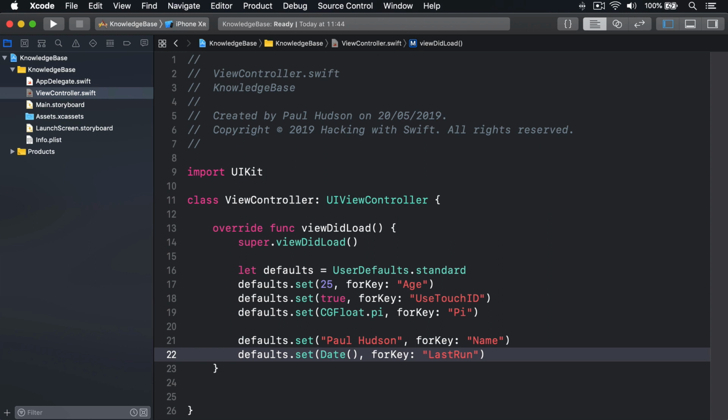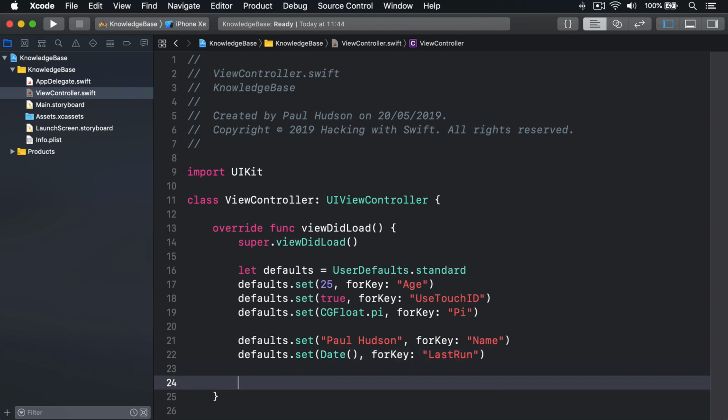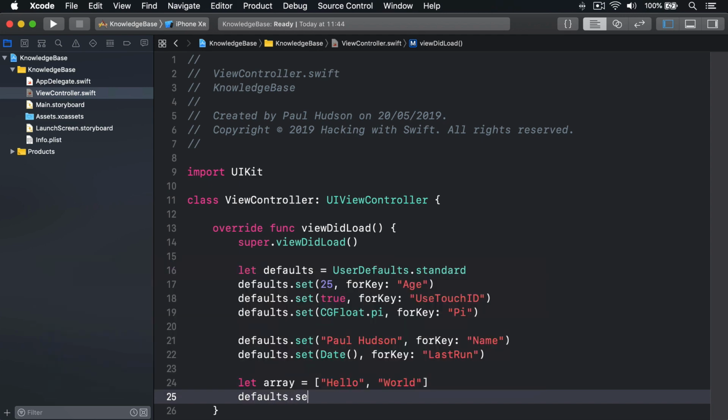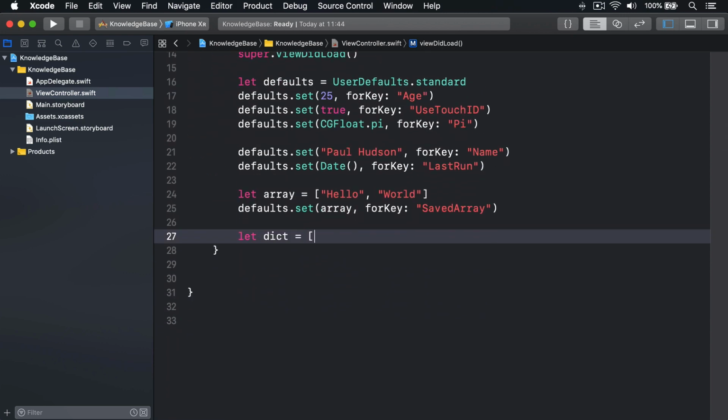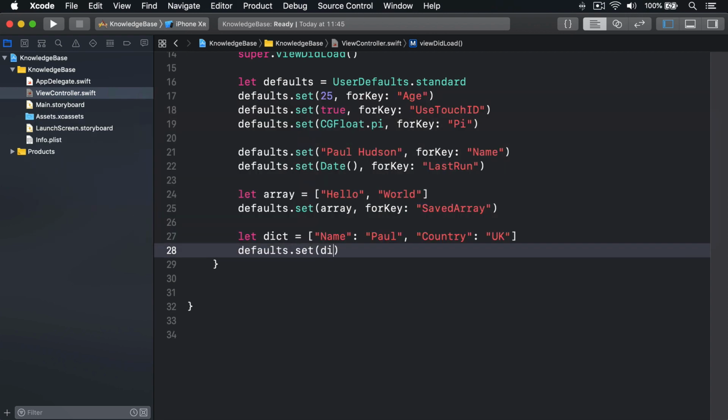As mentioned, you can use UserDefaults to store arrays and dictionaries, like this. let array = ["Hello", "World"]. defaults.set(array, forKey: "SavedArray"). let dict = ["Name": "Paul", "Country": "UK"]. defaults.set(dict, forKey: "SavedDict").